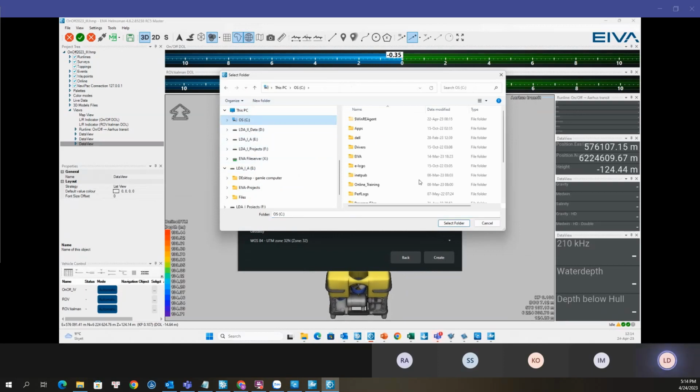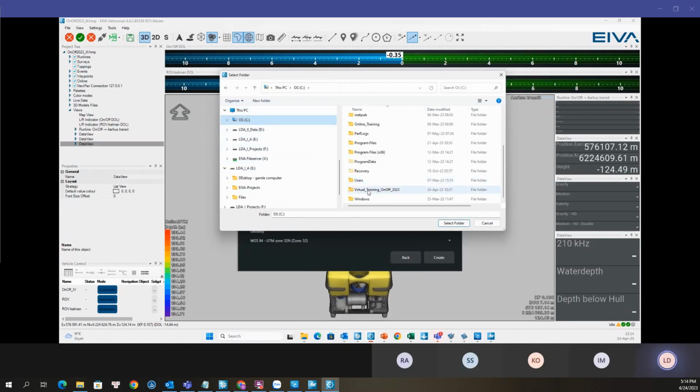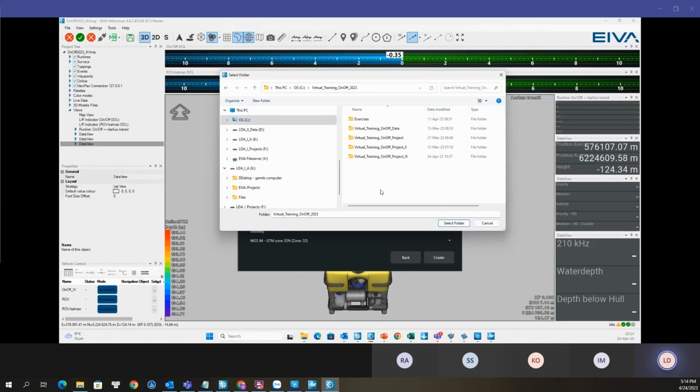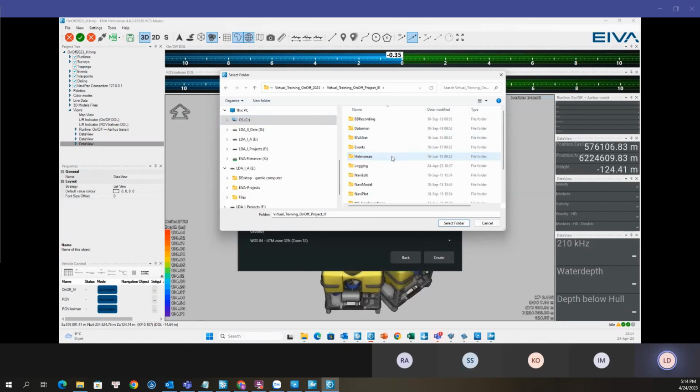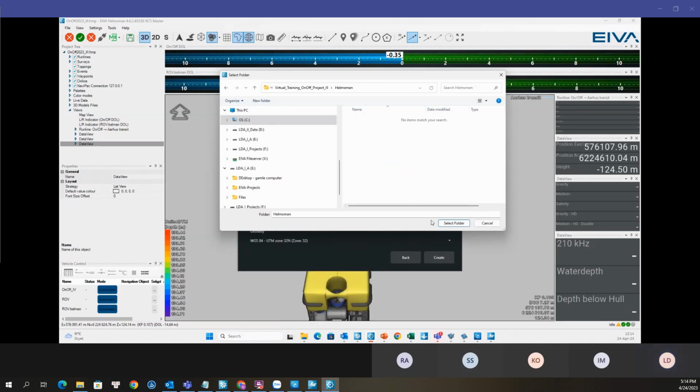This time I will choose our project, Virtual Training On/Off 2023. Don't get confused by that. I have different instances of this one here, so basically 3 different instances of the project folder. I'll take this one here, project 3. You only have one that's called project, but the contents are the same actually. Double click and here, Health Display. This is the folder. I can double click and select folder, or I can just select folder.